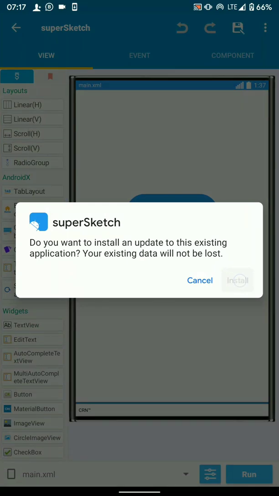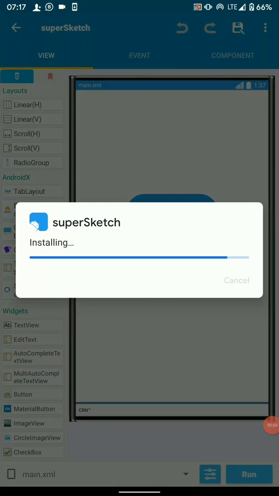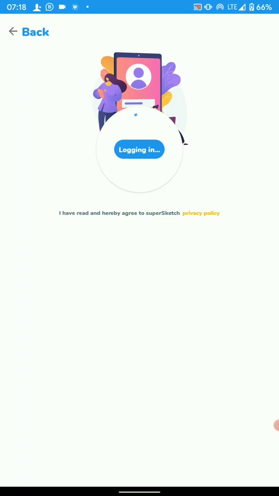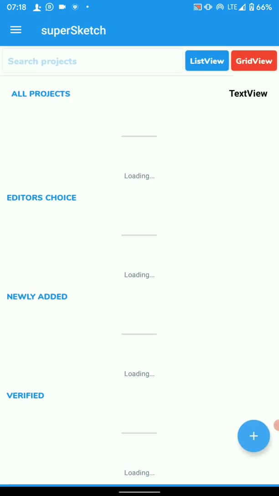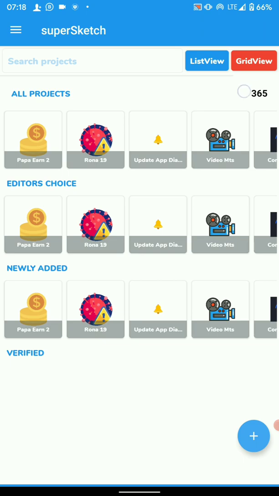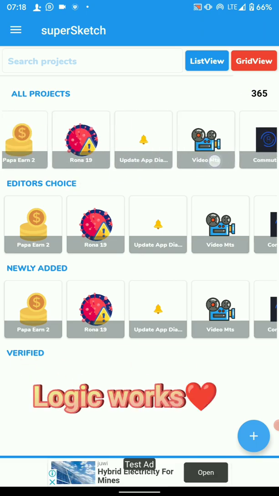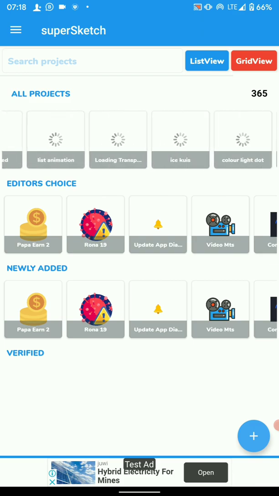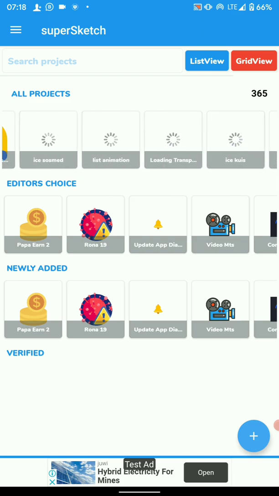So now install your project. Open it. Once you are in your app, your text view there will show the total number of files. So I've got a total number of 365 files in this list. Let's try the other method.